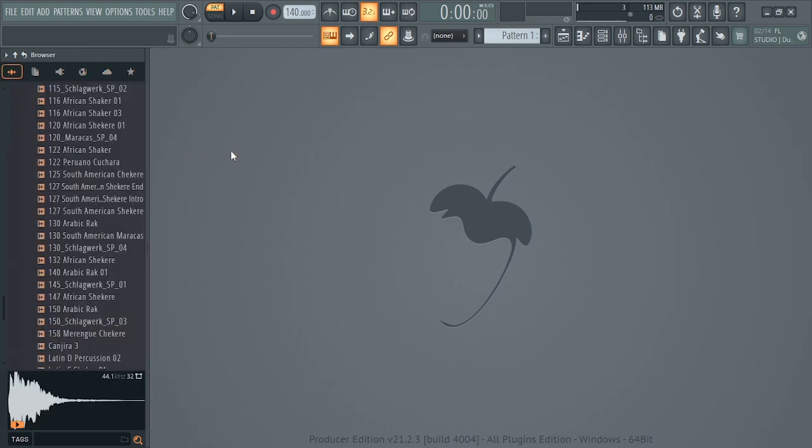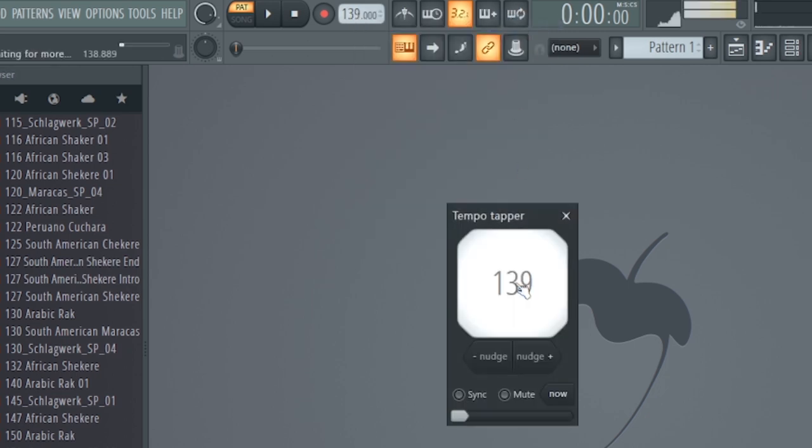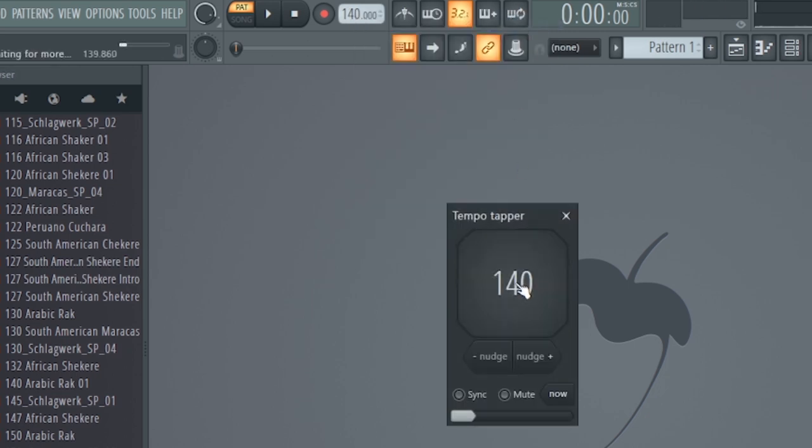Alright, the next thing you have to put in your mind for you to start making your first beat is the tempo. The tempo is how fast or slow you want your beat to go. You can browse through some templates. We have 100 BPM, 130 BPM, 140, and so on and so forth. Then you can also click on tap, depending on what you are singing.